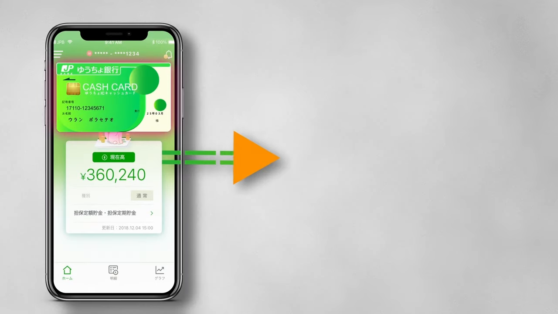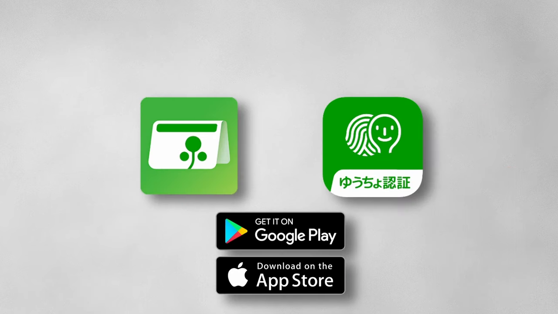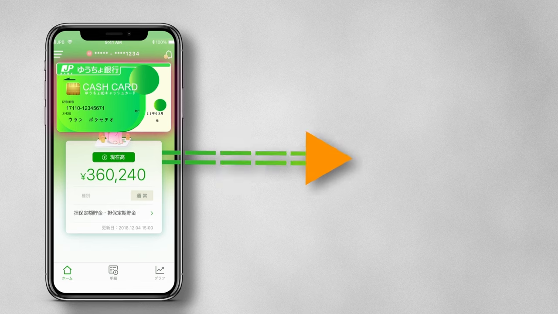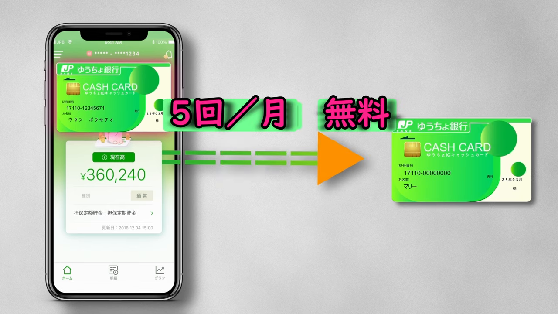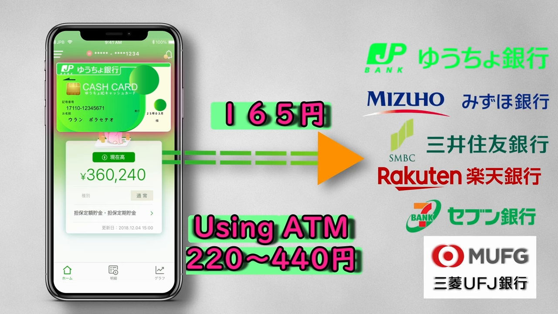We'll be walking you through the step-by-step process of transferring money using JP official apps. You have to download JP Passbook app and JP authentication app from the store. You will get free transfers up to 5 times a month between Japan Post Bank. It charges only 165 yen if you transfer money to other bank accounts.